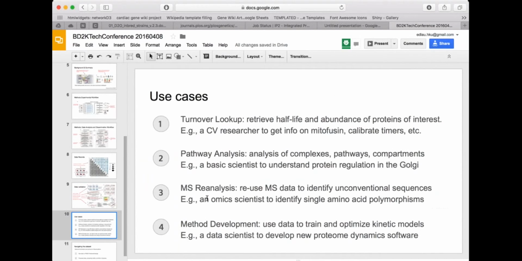And lastly, we enumerate some of the potential use cases to help people use the data and inspire people on how you could reanalyze the data if you're a data scientist, or you're interested in similar problems. For example, we recounted some of the use cases we could think of. The first one is you could simply look up a turnover rate from this data table. You could retrieve the half-life and abundance of a protein of interest. For example, if you're a cardiovascular researcher studying mitofusin and you're interested in knowing what its half-life is in the heart, then you could look that up.